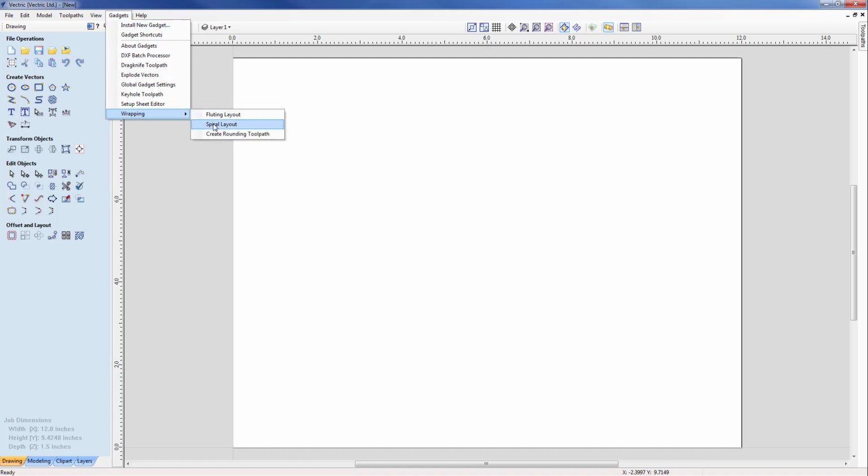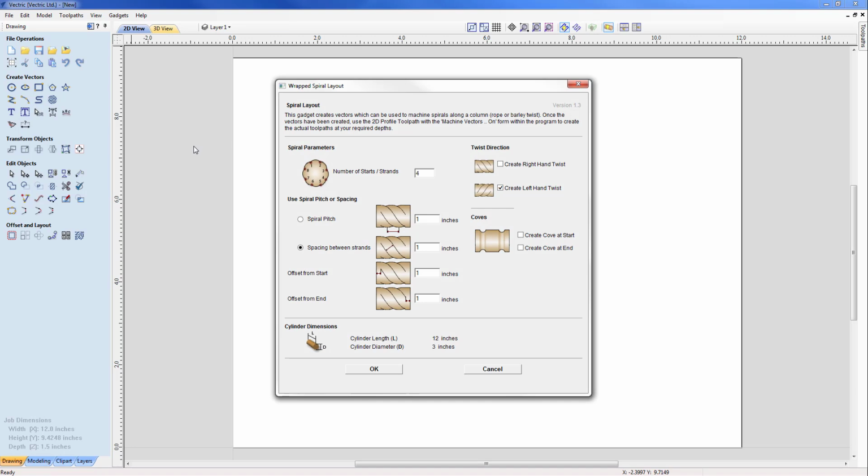So with this, I can come up to the top menu and select Gadgets, Wrapping, and the Spiral Layout. When I select this, we'll be presented with a form on the screen with a brief explanation at the top and then a number of parameters to complete our particular vector layout. We're going to start by specifying the number of strands. In this case, I'm going to have 4 spaced around my circumference, so that's 4 there.